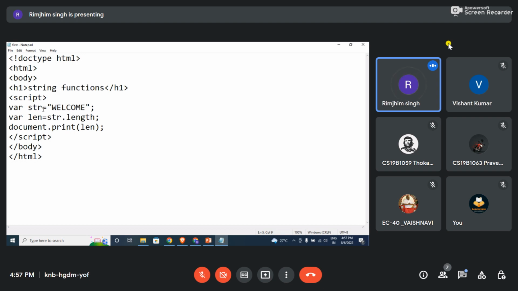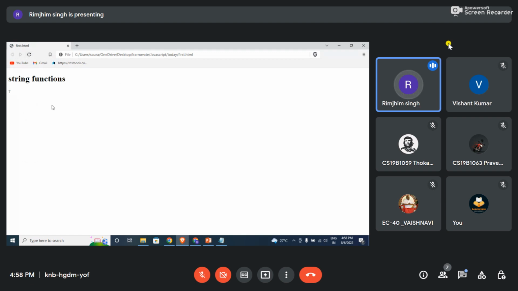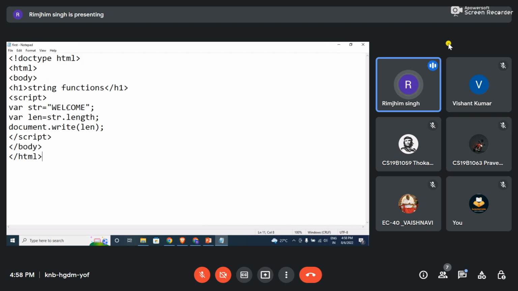I have declared a str variable wherein I have given a value. len is my second variable where I want to calculate the length, str.length, and then document.write. So if you can see here, the length of that particular string, let's just calculate: 1, 2, 3, 4, 5, 6, 7. So we have the length as 7.